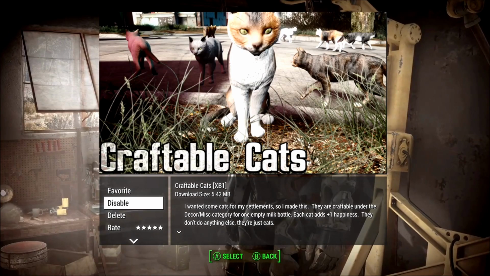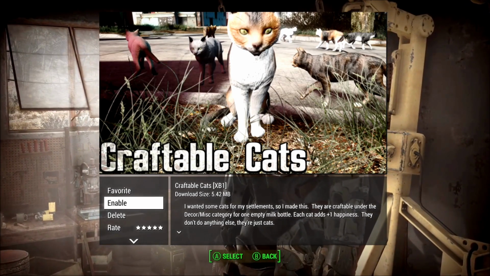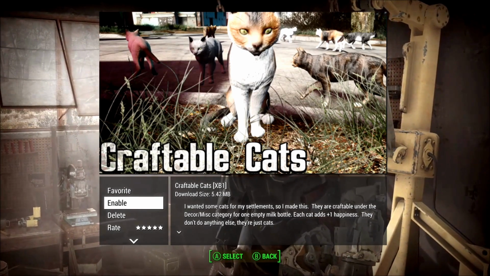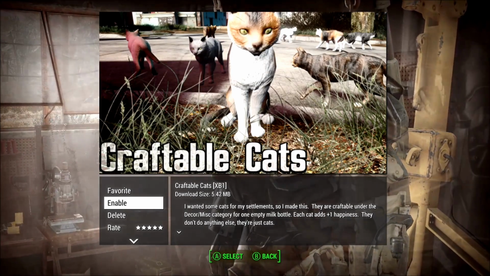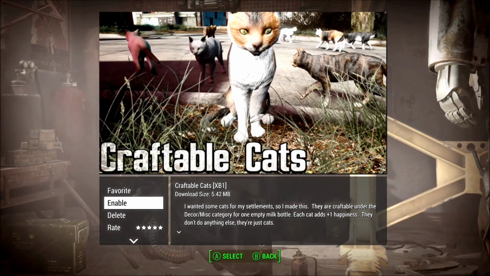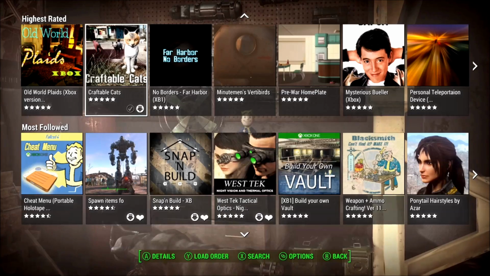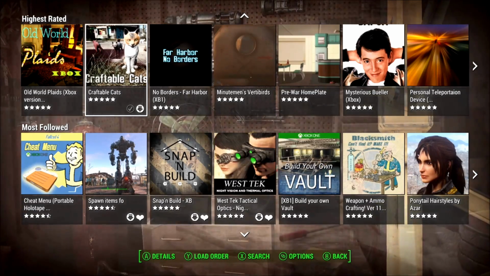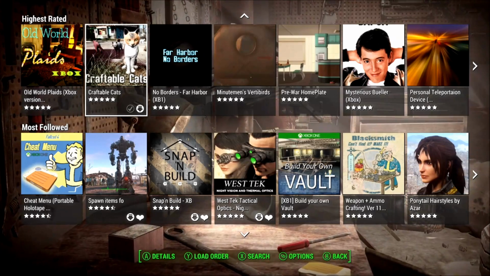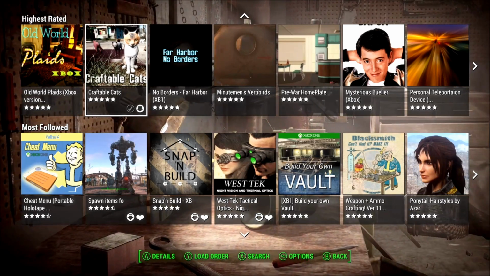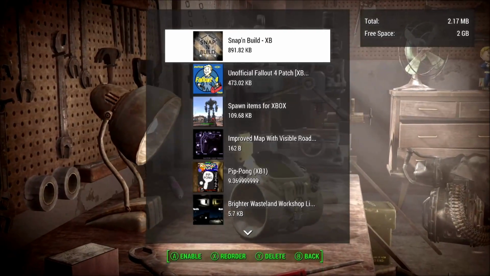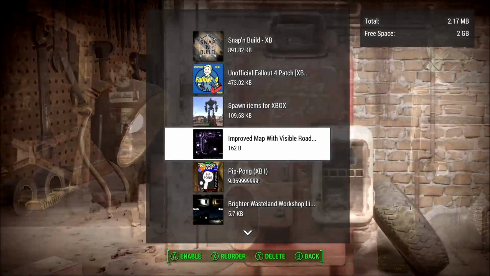I'm going to go ahead and disable it for the moment, because like I said, I've been playing through my unmodded one, and I want to have them all disabled so that when I enable them, it'll be easier. So you do that, you go back to the main menu. Now once you've downloaded mods, if you want to change the load order, look at it, hit Y, and it'll take you to your load order.